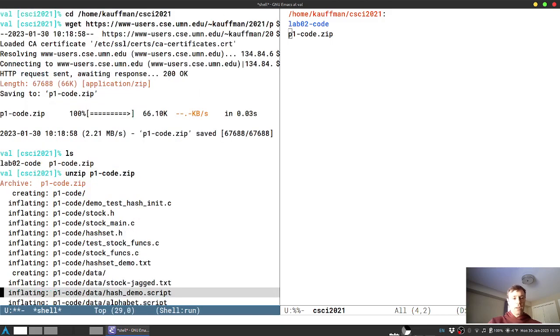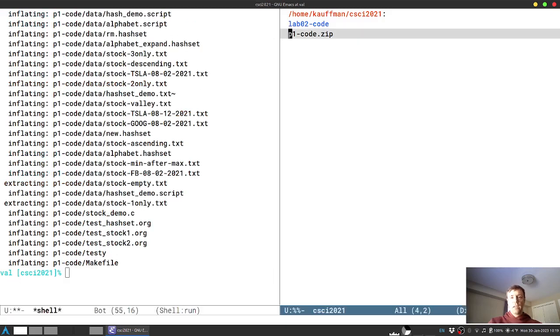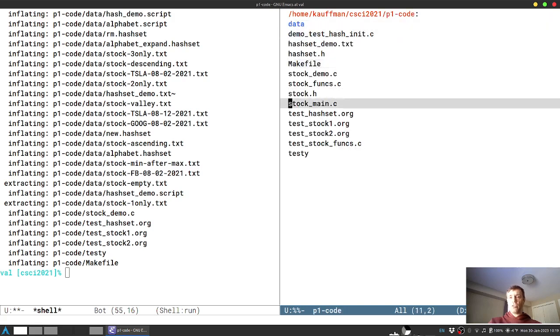You can see it extracted a whole bunch of files, and if I refresh my directory one more time, you can see this P1 code directory is now created. I'll change in there and see a bunch of stuff in here. It'll also be a good chance for me to test whether that message that the TA sent is correct, and I'll come up with a fix for the makefile and so forth.